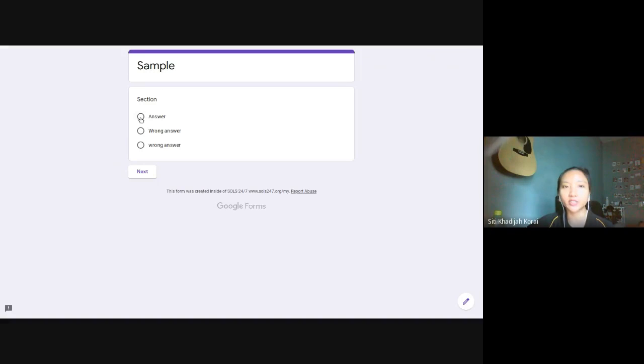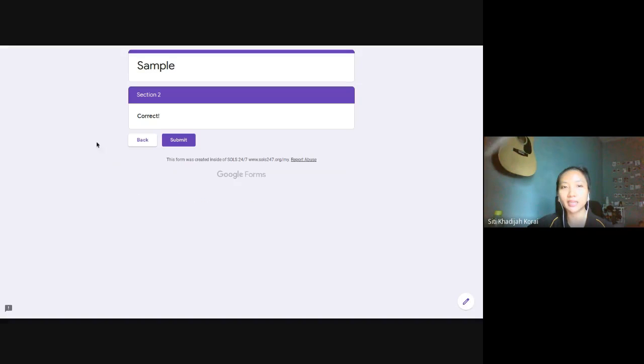Okay, if they choose the right answer and go to next, it will bring them to section 2, which is going to display the text "correct." And then they only have the option to submit the form.